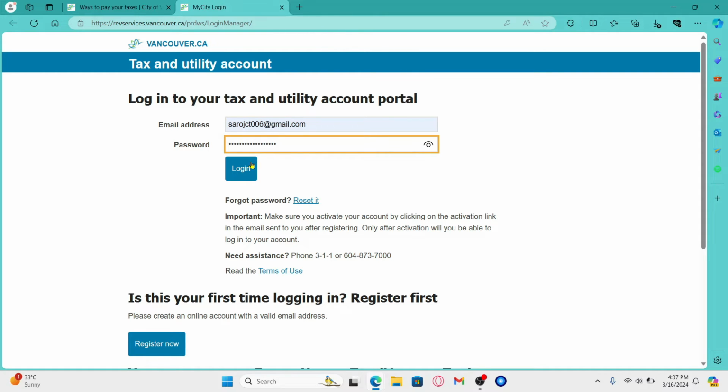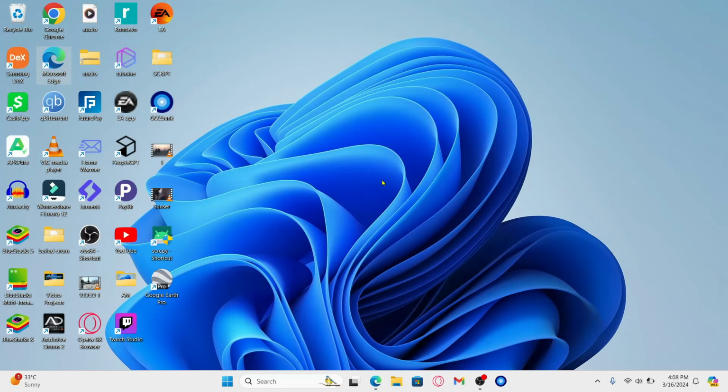You can then click on the login button and you will be logged into your account on the Vancouver property tax website right away. In case you have forgotten your password, you will find the reset button underneath the login box and you can click on it and use your email address to reset your password. And there you have it. That is how you can log into your property tax website account on the Vancouver tax website.